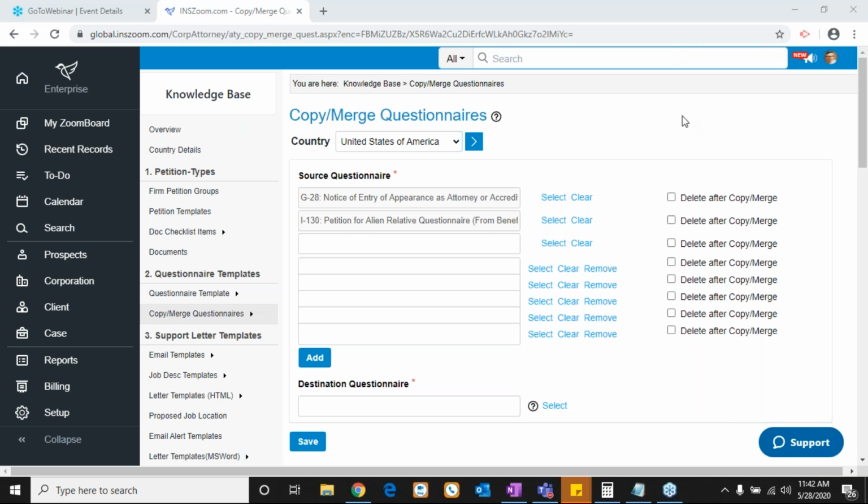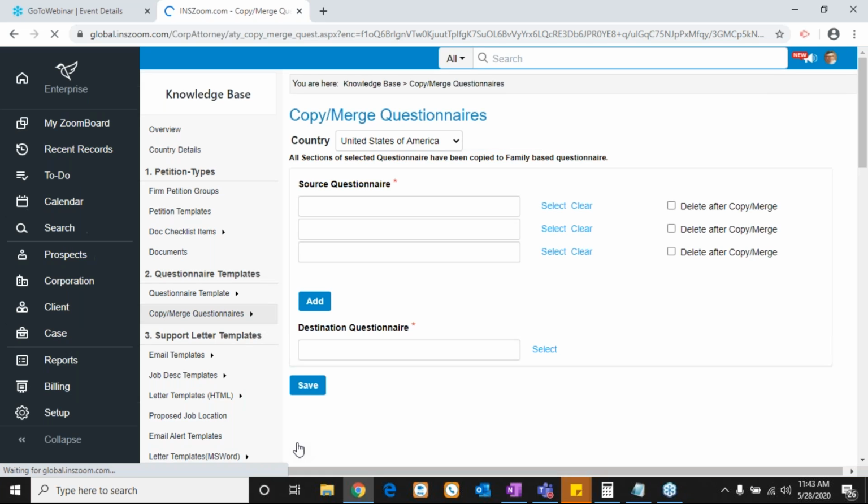What I want you to realize from this question is that once you merge these questionnaires, it is going to be in your library. So if I pick these two, for example, a standalone I-130, which is just a G20 and I-130, let's say I rename it as a family-based questionnaire and save it. Now keep in mind, I picked a G20 and an I-130 from Zoom library. The moment I merge it, it would be in my library. So now I can open that questionnaire and customize the way I want it.